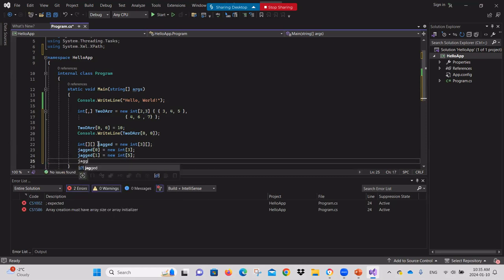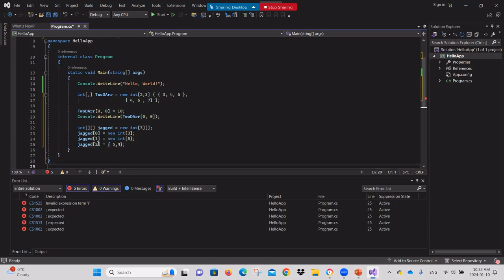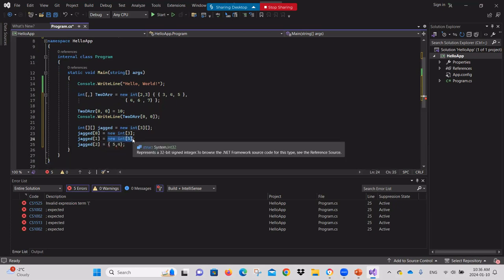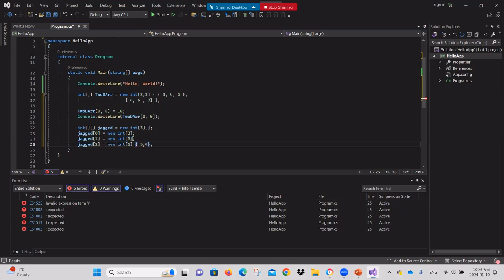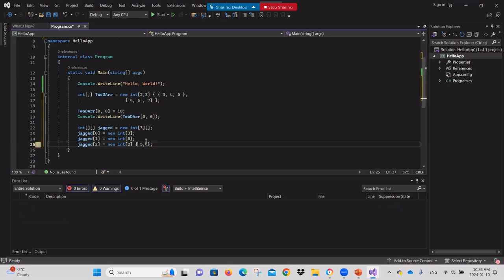Now, what if I tried to use the shorthand initialization? So let's say I want the third element here to be initialized to 5, 4. So the direct initialization like this doesn't work when it's a jagged array. So I will have to say a new int like this, and instead of 5, I want this to be 2. All right, and then I can initialize it.